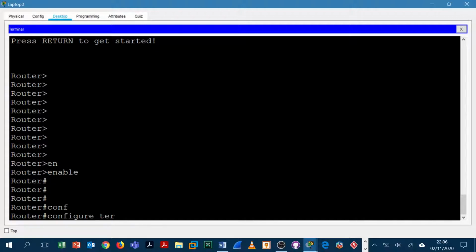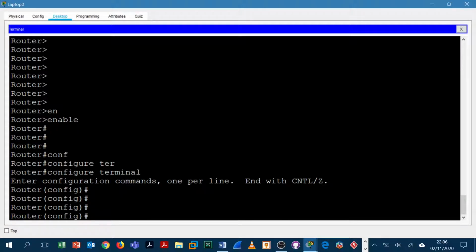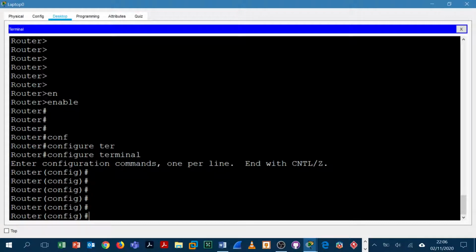Configure terminal allows me to actually go into the global configurations. You notice the command line, you know where you are based on just this little bit here. This chevron indicates I was in user mode, this hash indicates privileged exec mode, and this config in brackets with the hash indicates I'm in global configuration mode. So I'm in various different sections of the device, but that's my indicator.